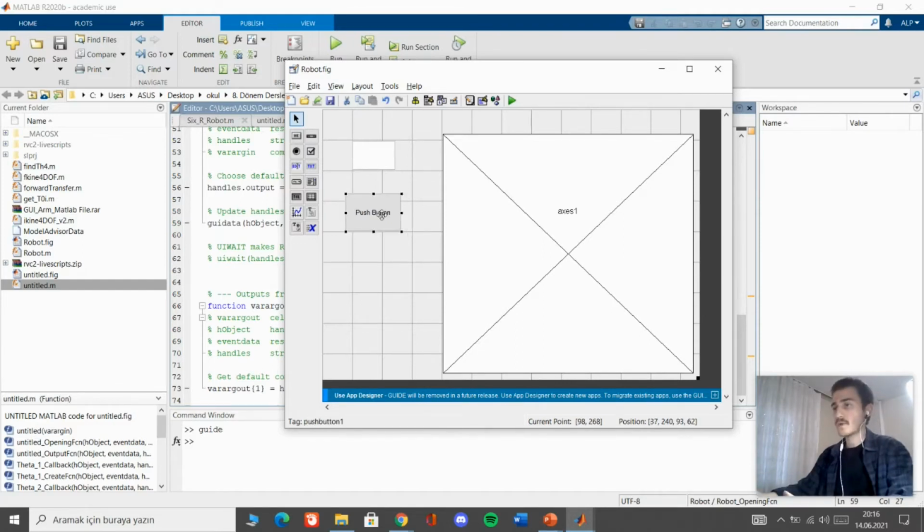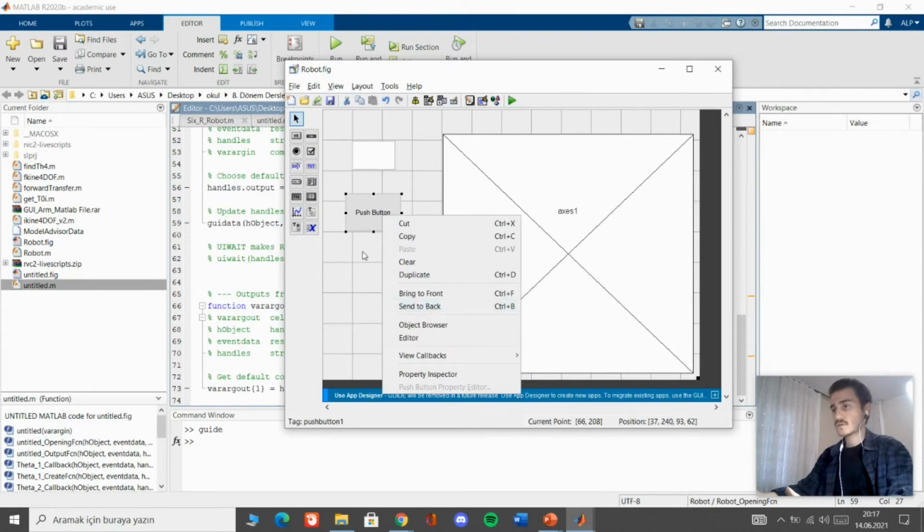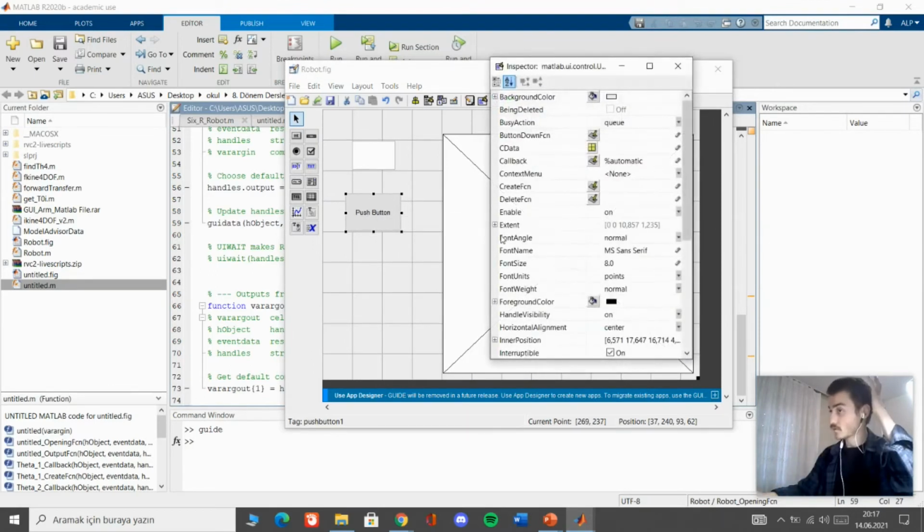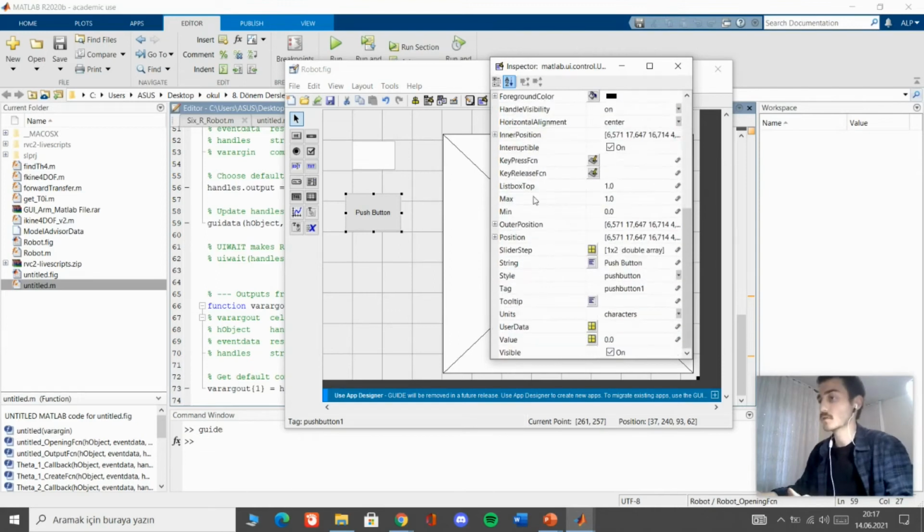And here's a push button. We can also change the parameters of this box. Again, double click on the box and change the string. Maybe let's call it forward. And we can also change the tag of this button. Let's call that forward again.